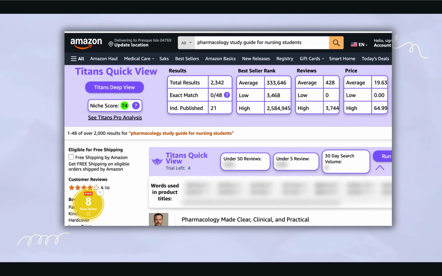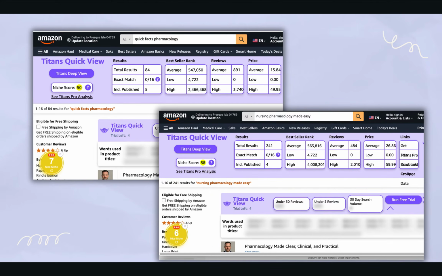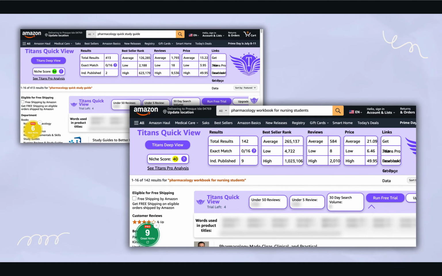Let us quickly dive into the second connecting keyword as well, while we also talk about some tactics and some strategies I will be implementing in order to rank highly for this keyword.